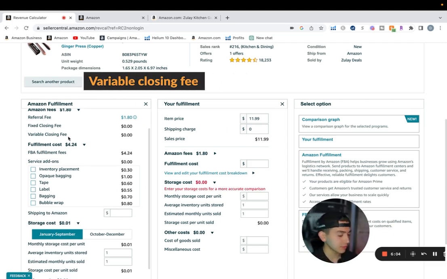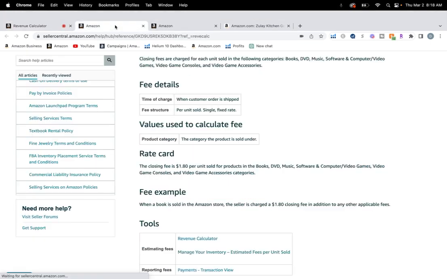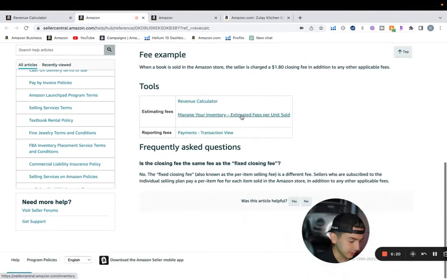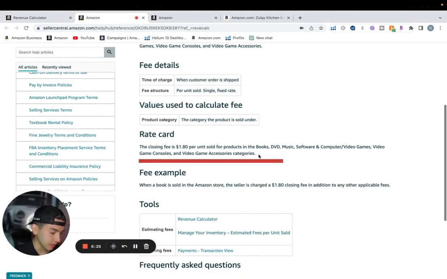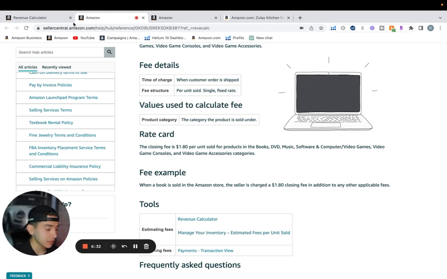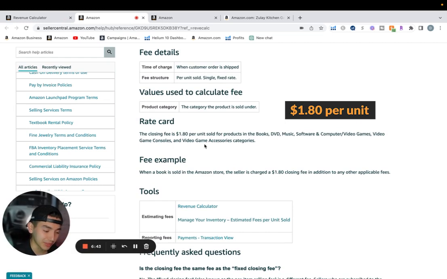We have the variable closing fee. This fee is only based on certain categories. It's most likely you're not selling on this. So it'll be based on, if we click here, a variable closing fee. It's going to give you all this information here. It only applies to people who are selling books, DVDs, music, software, computer and video games, video game consoles, and video game accessory categories. So most likely you're not going to be selling this. If you are, you're going to be charged a percentage, $1.80 per unit.